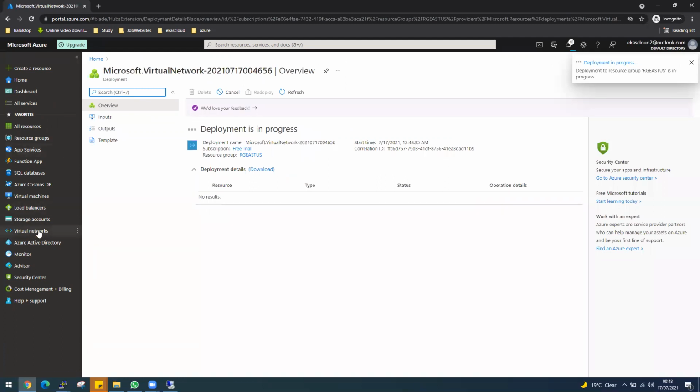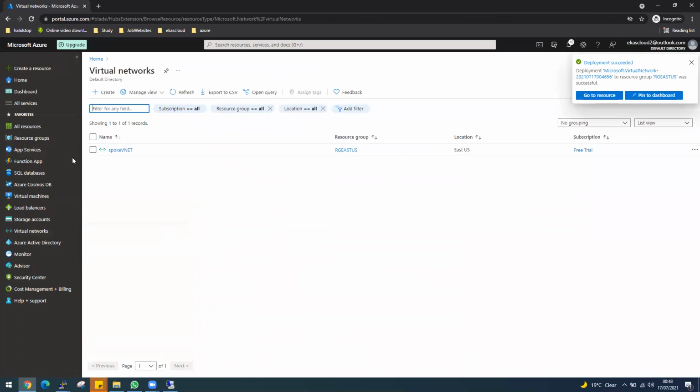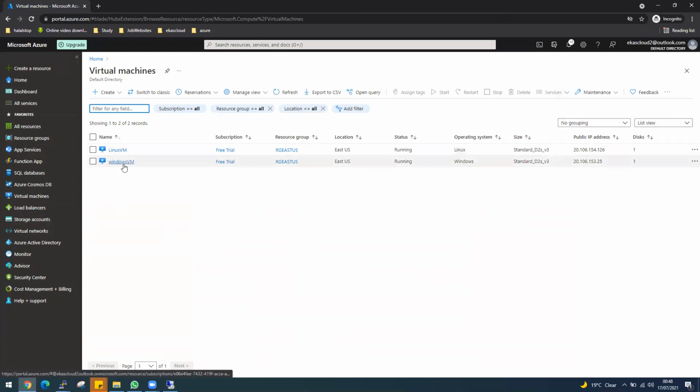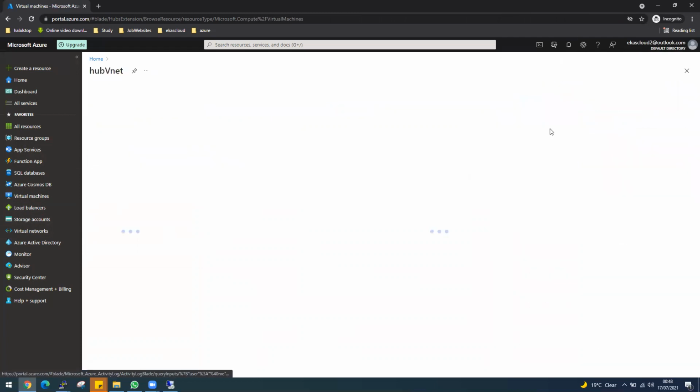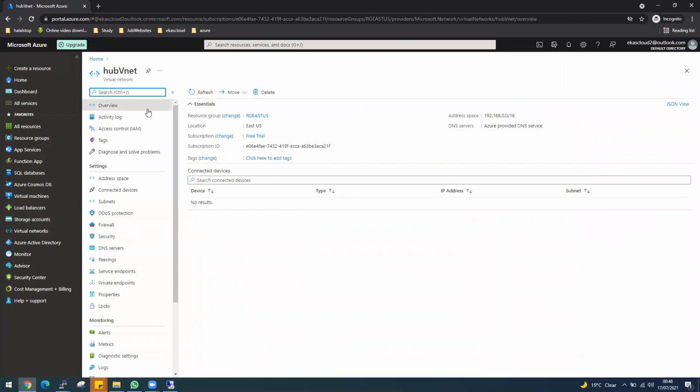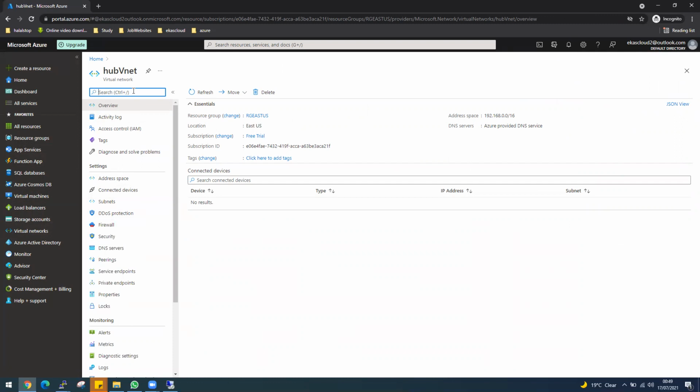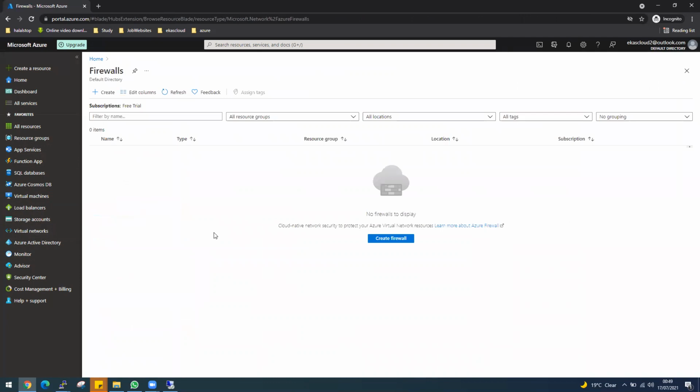Okay, while it's getting created, let's see if our virtual machine is created. Yep, we got two virtual machines. Okay, the resource group got created, so the subnet is there. Now we need to create our firewall. In this VNet, we will not use a network security group. Now let's go to our firewalls. Let's create a firewall.